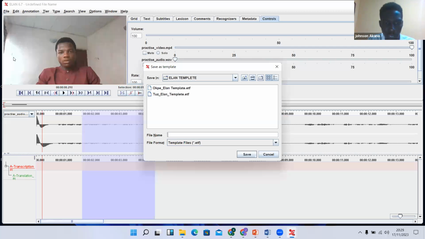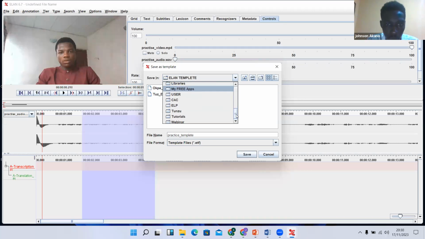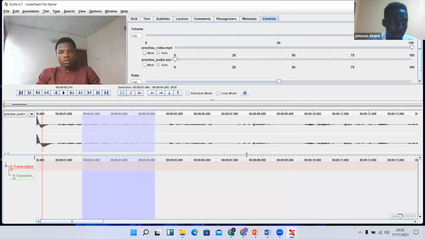When you click on Save as Template, then you can name it, for example, practice templates. And then you save. ELAN saves in .eaf file for any work, but for templates it is .etf file. Before you save, you pick the location where you want it to be saved. So I want it to be saved here in webinar. So I click on save. Simple as ABC.